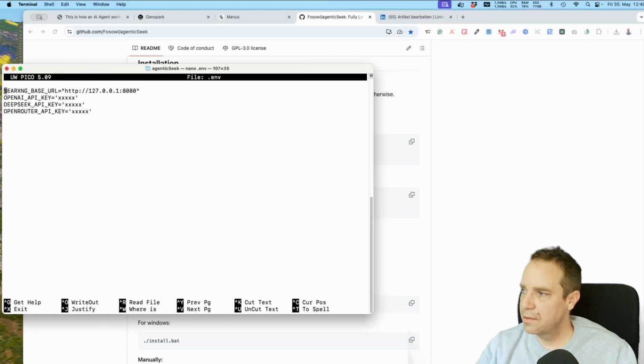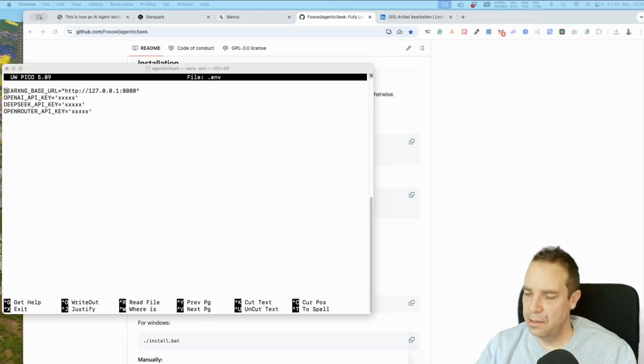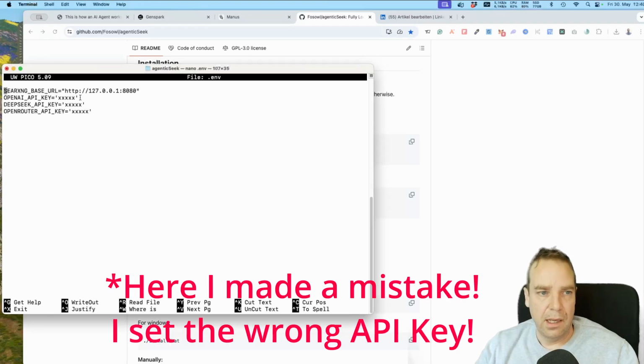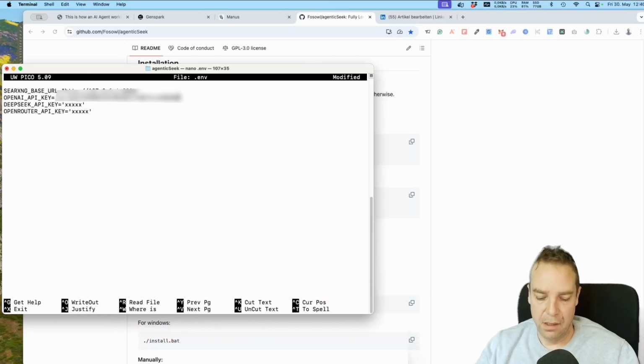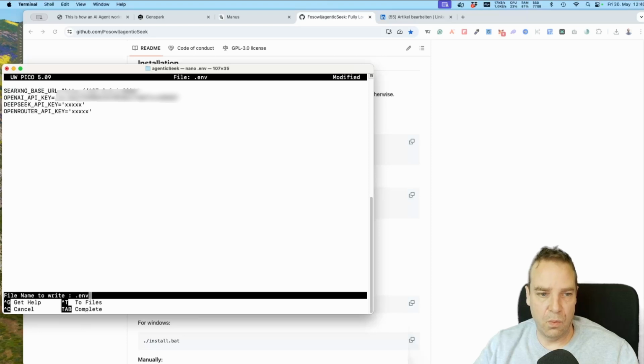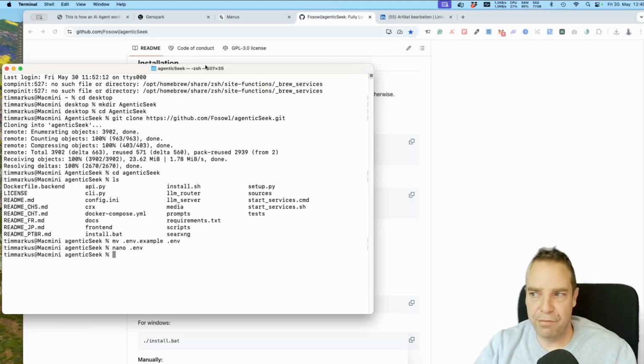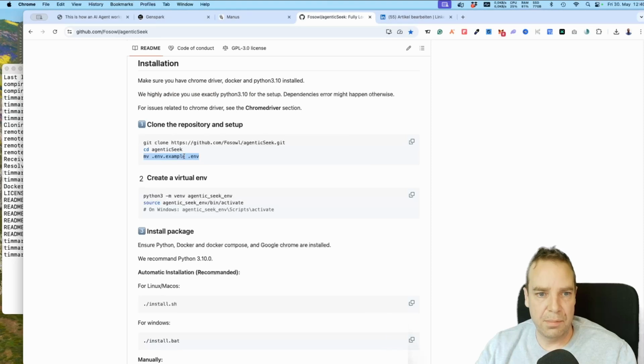So for this, let me grab my DeepSeek API key. Here's the API key. Then I will paste the key inside here. We'll delete this. Okay, then Control X and Y and enter to write the file. Now I'll edit. Okay, everything good. Then let's go to the next step. So the env file, good.